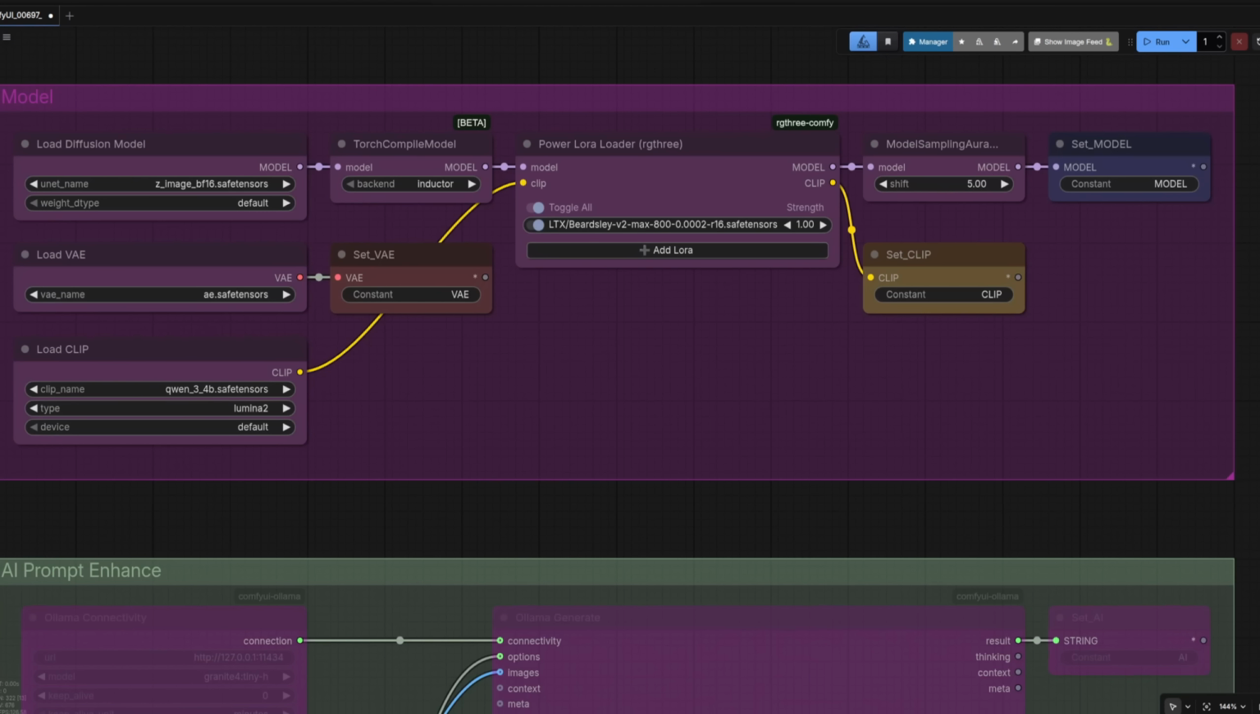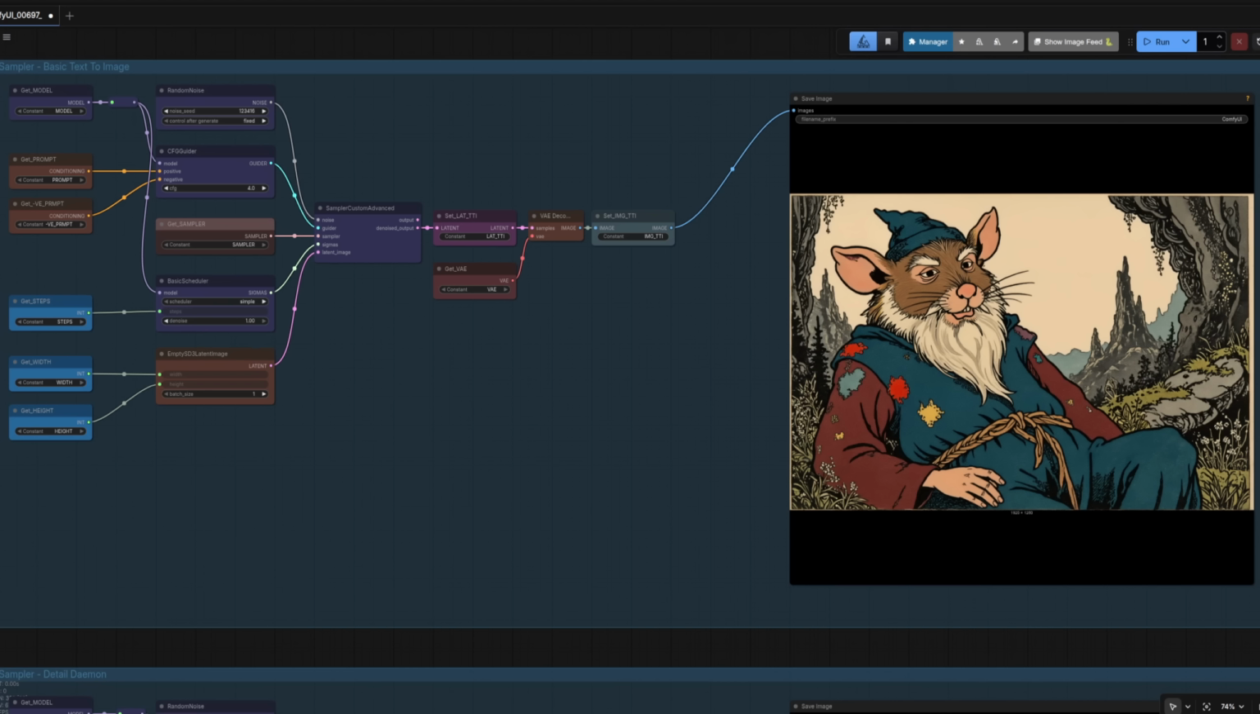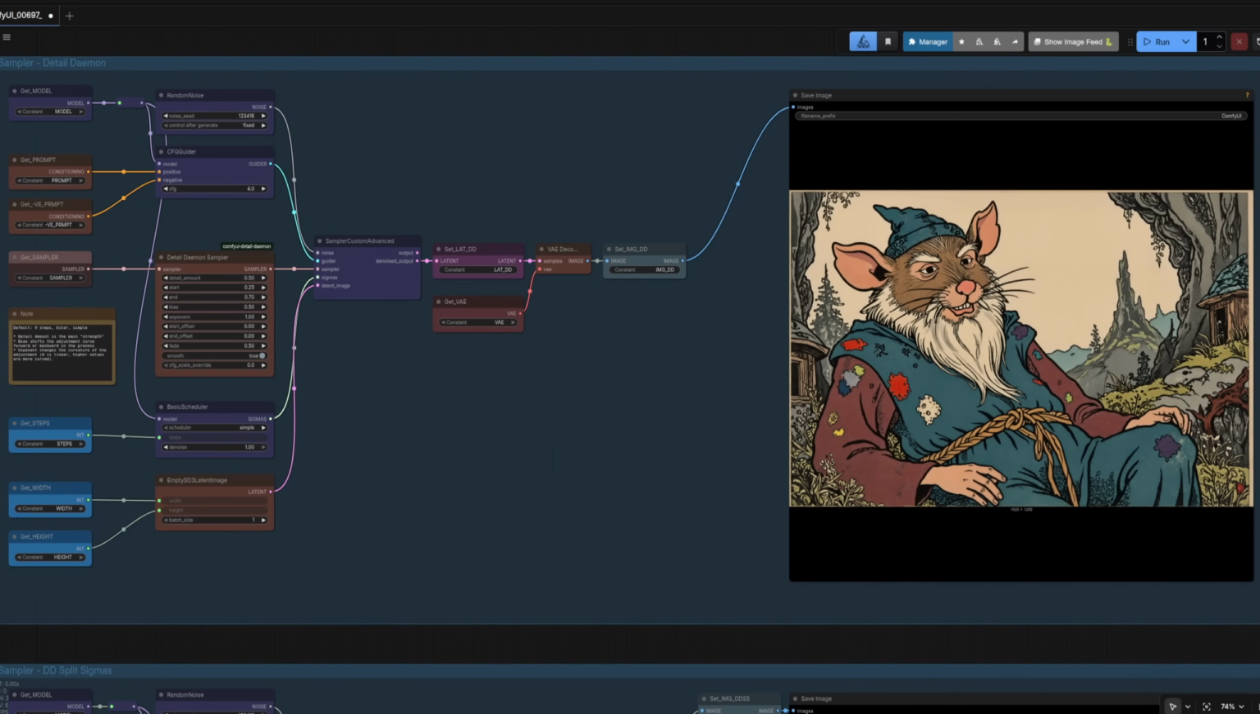Okay, how about if we go with max settings and 800 steps for this LoRA? Starting with the basic text to image, and yes, I can see that LoRA is definitely a lot stronger. We've got the eyes from one of my original images and also the blackness from one of those images as well. Using the detailed daemon node, we can see it's added lots more details. There's a little hut there now and all sorts of other things as well.